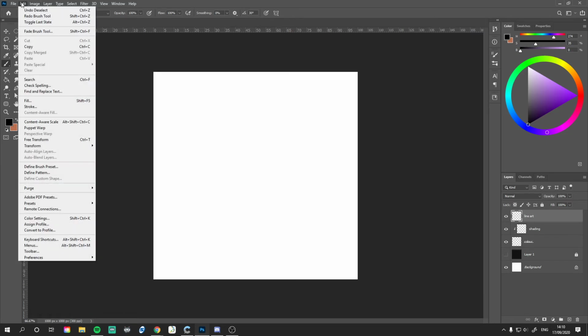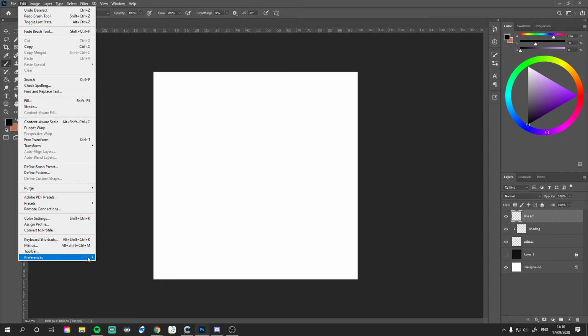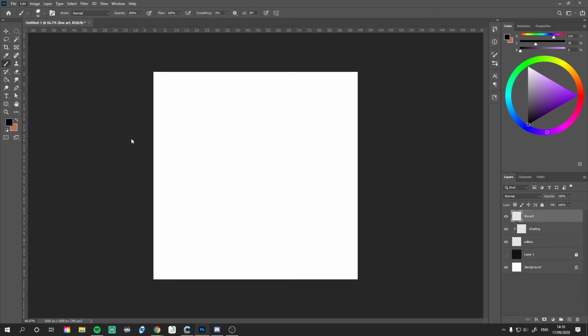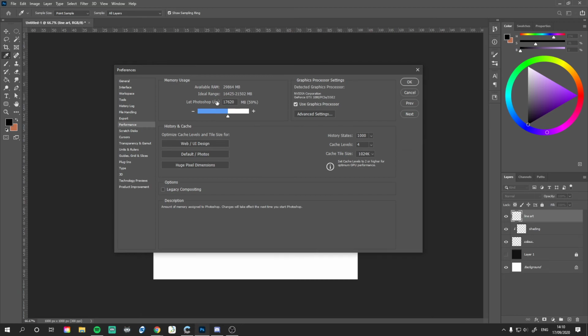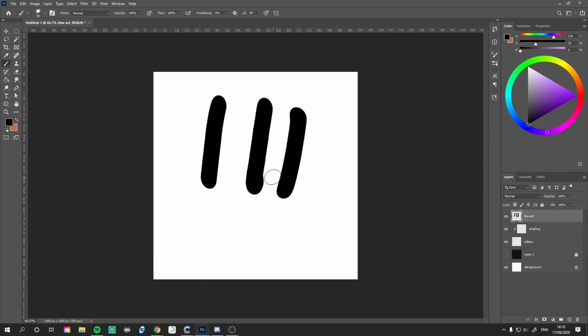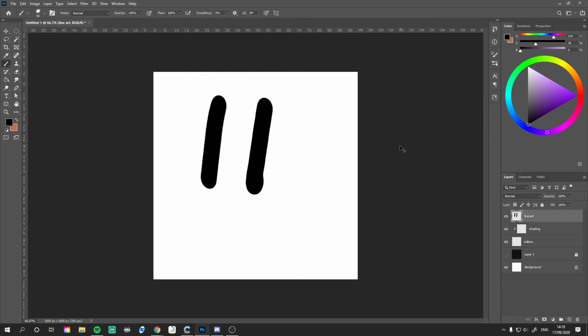Something that you might want to do is hit edit and then preferences, or if you're on Mac, I'm pretty sure you hit the Photoshop button and then preferences. And then you hit your settings here. Just hit performance. Give Photoshop more RAM. Use your graphics processor if you've got a good one. And you can give more history states here as well. So basically history states is how many times you can press undo, which is up here, or Control Z for your keyboard shortcut.